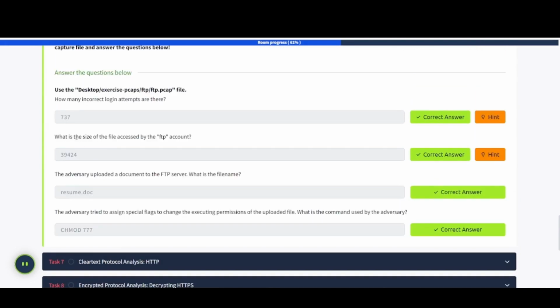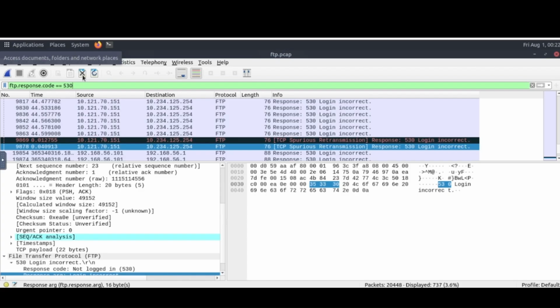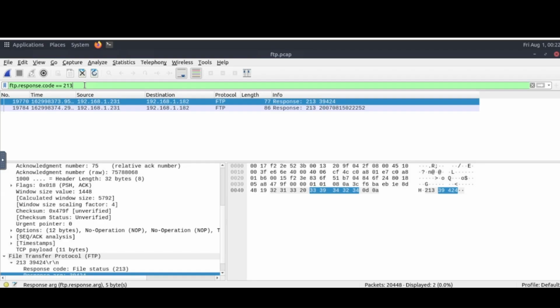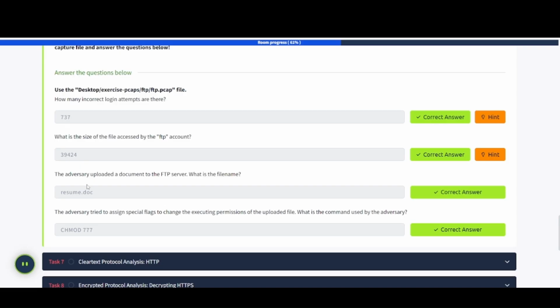Next one says, what is the size of the file accessed by the FTP account? Okay, and for that one, you can use this 213 code to search on. So let's go ahead and delete all this out of here. Search on that, and then you can see the response arg is going to give us that size information here. So it's 39,424 should be what we're looking for there.